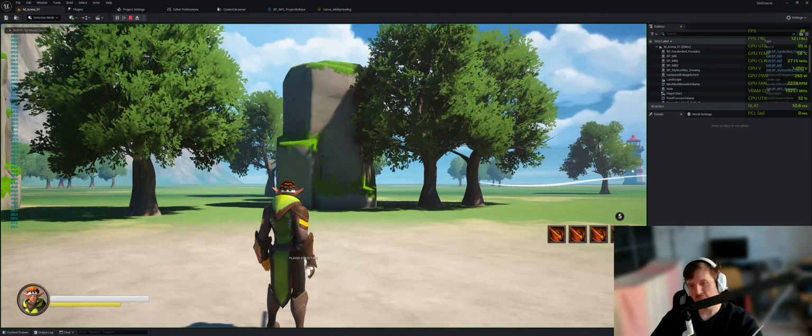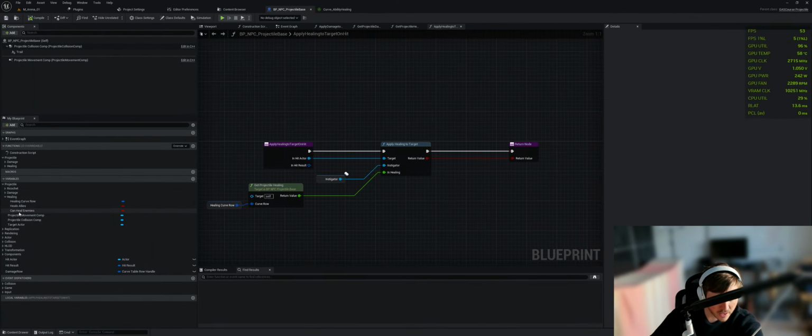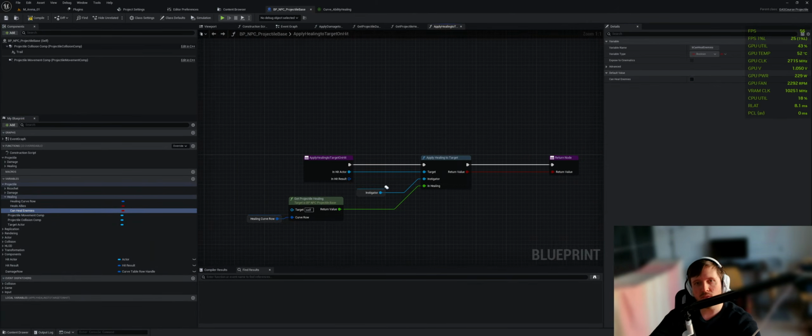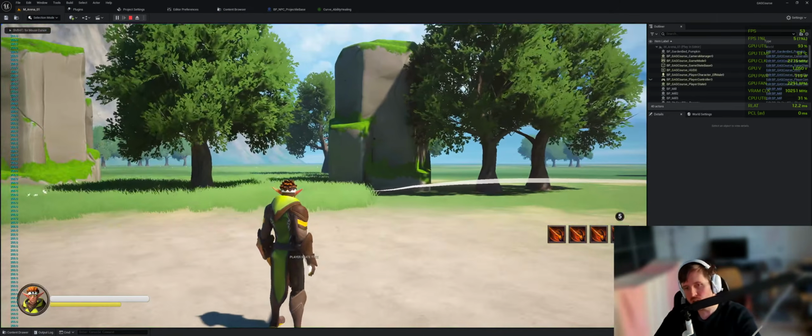But yeah, I'm pretty happy with that. And just to confirm too, if we say that our thing cannot heal enemies, we should just receive damage.